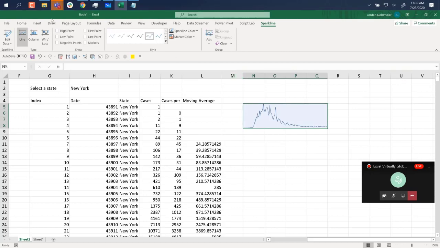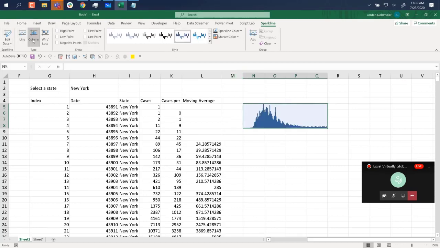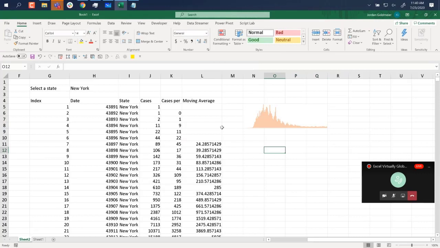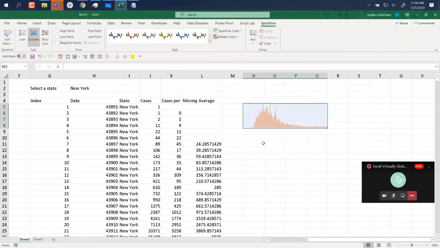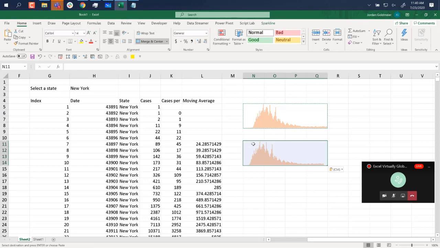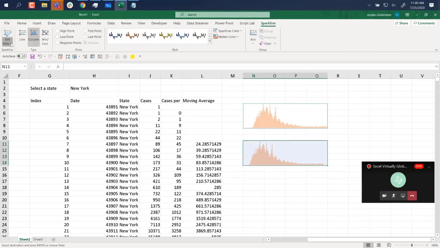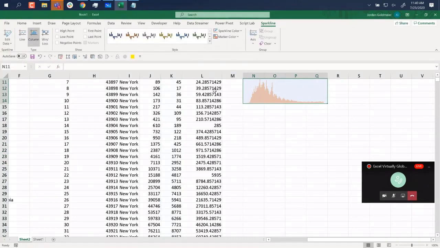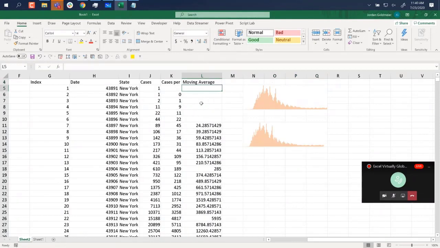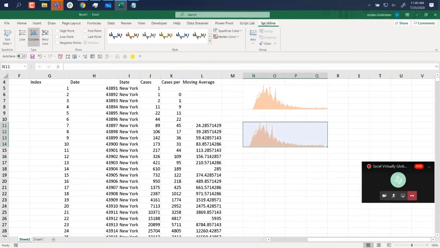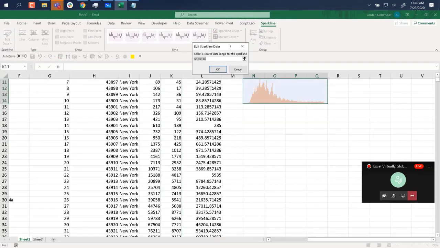Okay, so that created the line chart. Let's turn it into a column chart that looks a little bit more like the New York Times. Give it maybe a nice little color here, like that. Okay, so that looks a little bit better. Now let's create the moving average. I'll hit Control-C on this, Control-V to paste it down below. So that's just to get me another spark line. I'm going to go ahead and hit edit data because we're going to have to do that. You can see it doesn't have the data set that I want. Let me do that again. Spark line, edit data, single spark line data location.